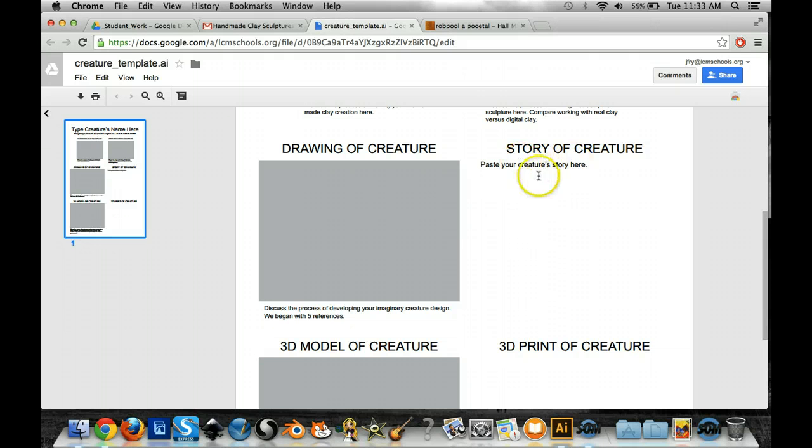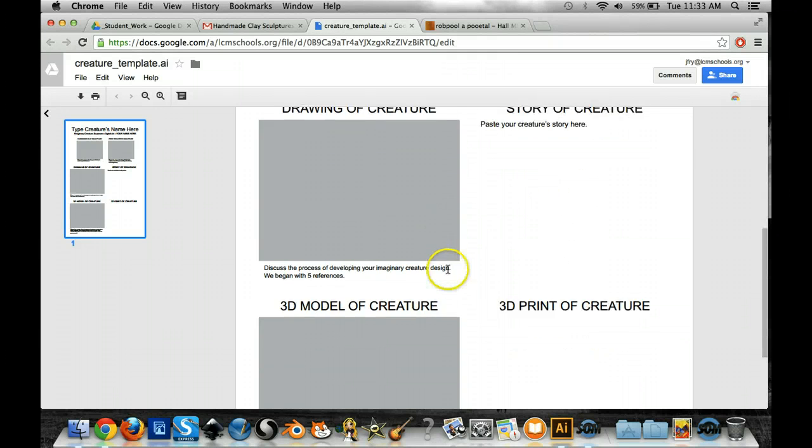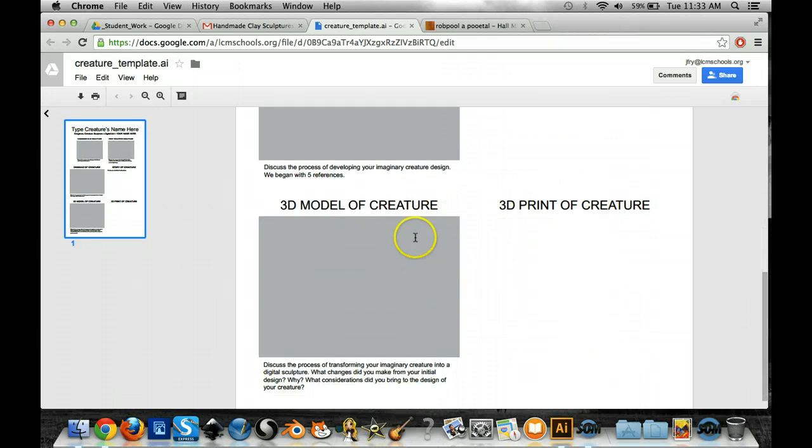And the story of your creature, we wrote a blog on the Ning site. And so you're going to need to paste the story of your creature here. And finally, we're going to need a 3D model, like an image of your 3D model of your creature in this box, the final one that went to print. And then we're going to leave this space blank. And what's going to happen is we're actually going to attach our actual 3D print of our creature to this poster. And that's what's going to be displayed. So we need to collect a few things.